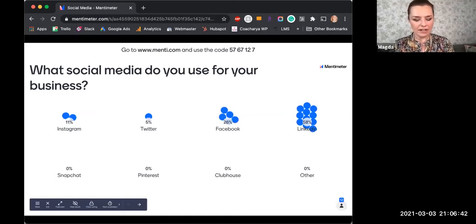But yeah, so far it's not looking very surprising. It's looking like most of you are using LinkedIn to promote your business. It looks like about a quarter of you are using Facebook, and then just a little bit of Instagram, a little bit of Twitter.